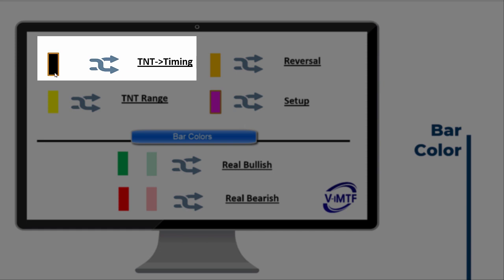This represents a timing element. In fact, the major TNT strategy is structured around this black bar too. Why is it very important? Well, it offers two things. The very first thing it offers is the high of that TNT bar represents a major resistance, and the low of that TNT bar represents a major support.